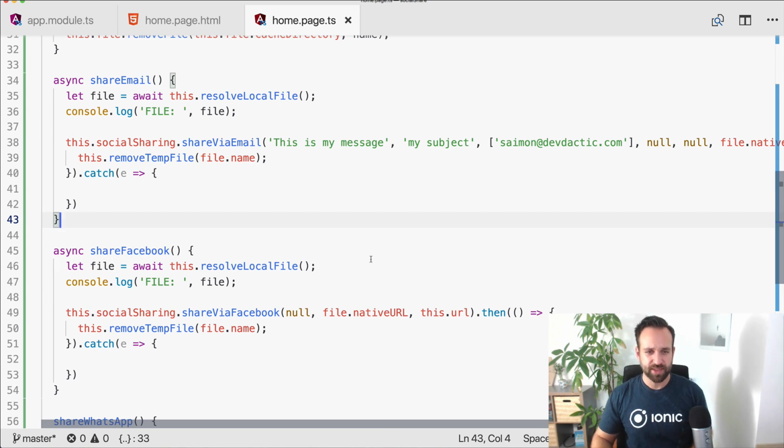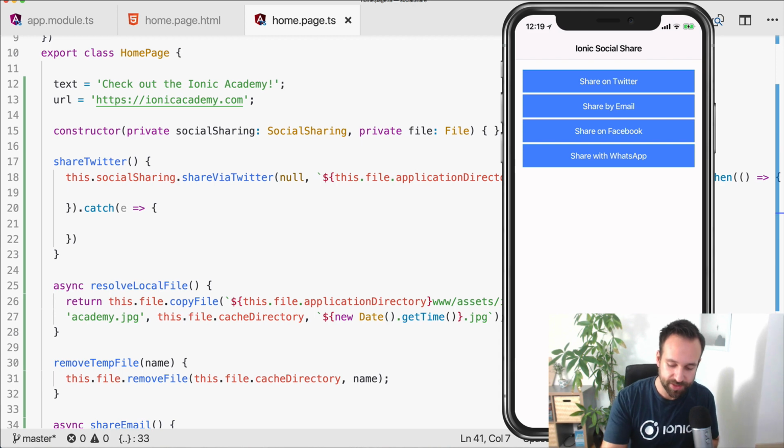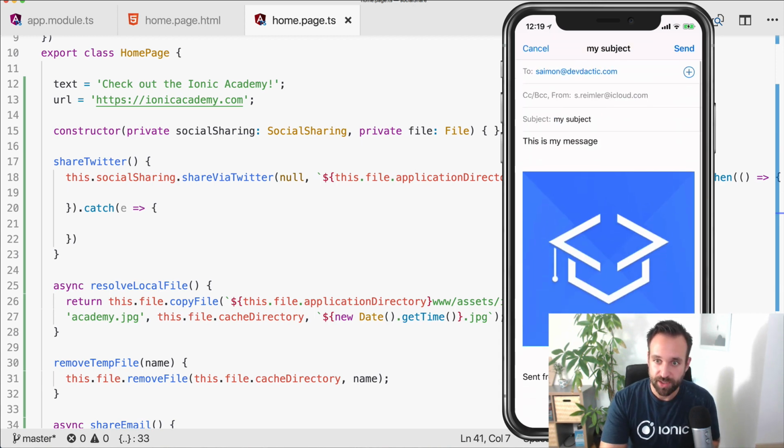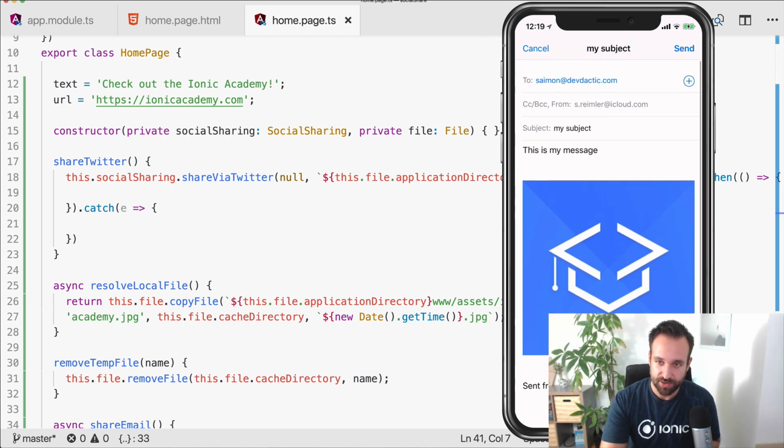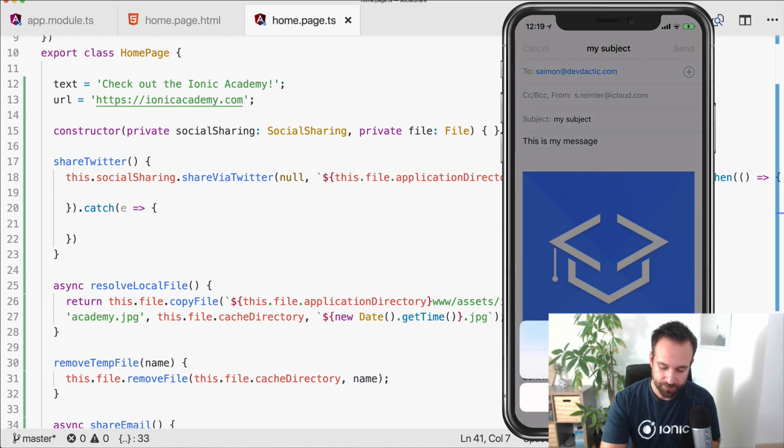All right, so those are the functions. And now, of course, we need to run the app on a device. So let me rebuild the app and bring up my simulator. All right, so here's the app on my device. And let's start with share by email. We see the to is filled out, the subject, the message, and the image is also included.